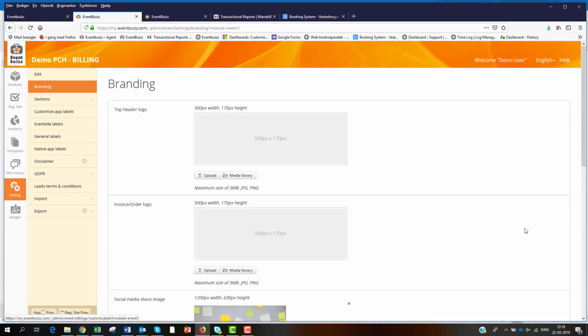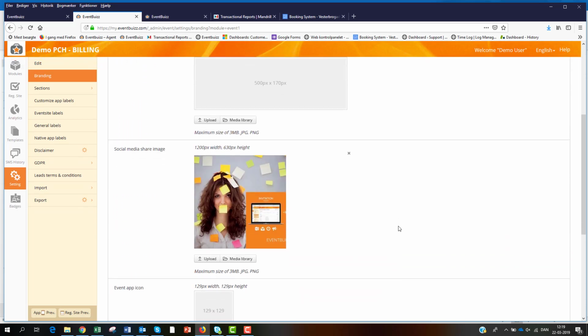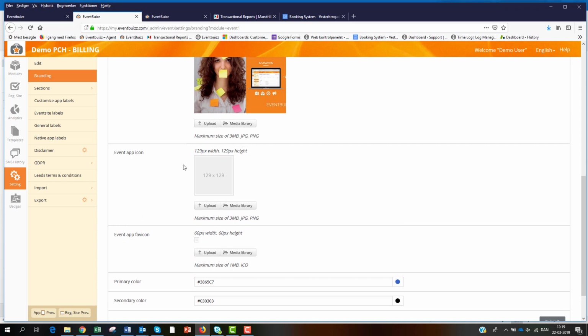If I click here, then I can put in my top header logo, which will be listed in the top of the app. And if I scroll further down here, then I also have an event app icon here. And this is only when you use the web app, then you can have this icon as a shortcut on your phone, looking like just a regular app. Maybe you have other websites on your phone that you created a shortcut for or added to your home screen, as it's also called. Then you will have this logo you upload here. If no logo is uploaded, it will automatically take an EventBiz logo.